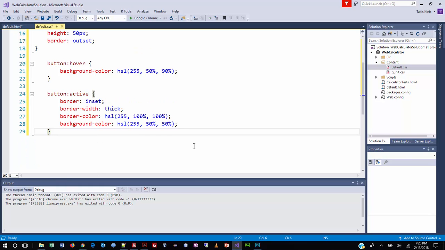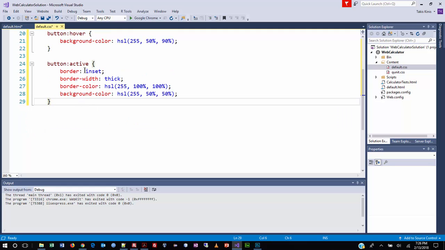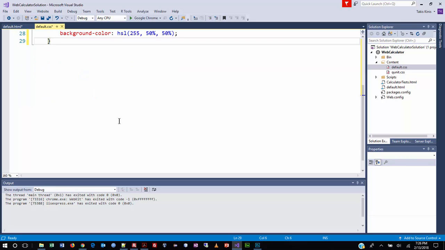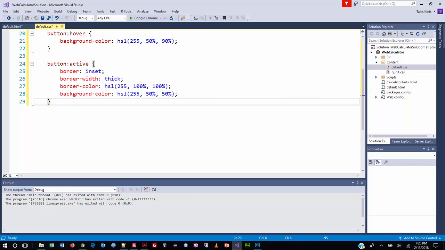But once again, notice that it's switching the border to inset. Now remember in the previous style setting it was outset, so it makes it look like it's popping out. When it's inset, it looks like it's going to sink in, so the button's going to look like it depresses as we click it. That's kind of cool. The border will get thicker. We're also changing the border color and the background color at the same time every time the button is being clicked. It will make it look somewhat animated.